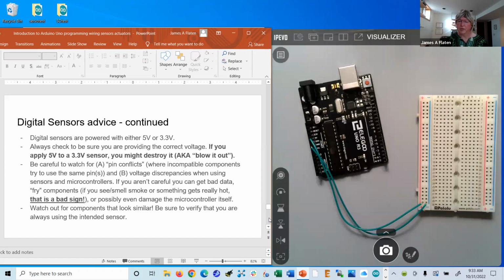Make sure you pay attention to whether the devices are 3.3 volts or 5 volts. And so the next device is a 3.3 volt device. I don't want to power it to the 5 volt rail. I might fry it. Watch out for pin conflicts. Multiple devices trying to share the same pin, but use it at the same time or possibly at a different voltage level.